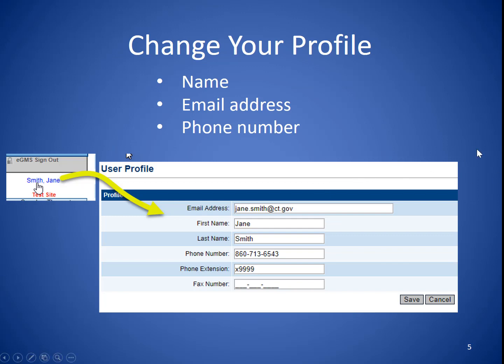Once you have logged in, it's always a good idea to click on your profile. Click on your name at the bottom of the blue menu and enter your phone number and make any adjustments to your email address, first name, or last name that need to be made. This can be done at any time.